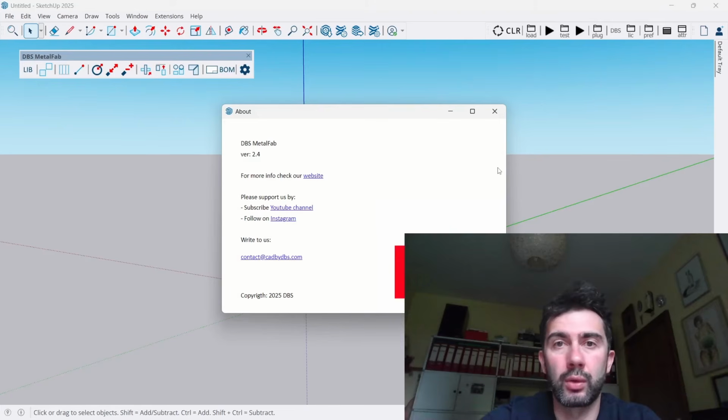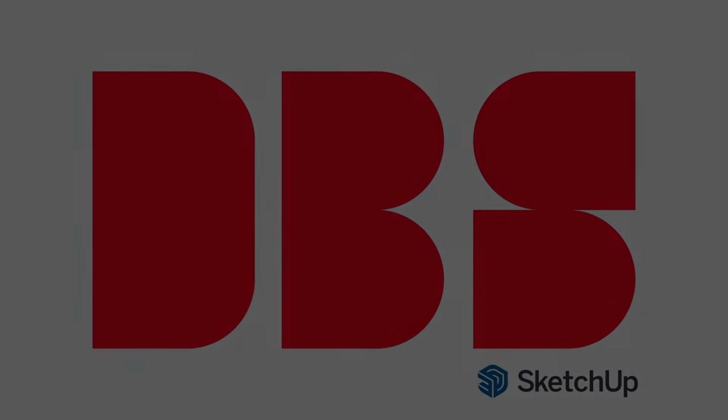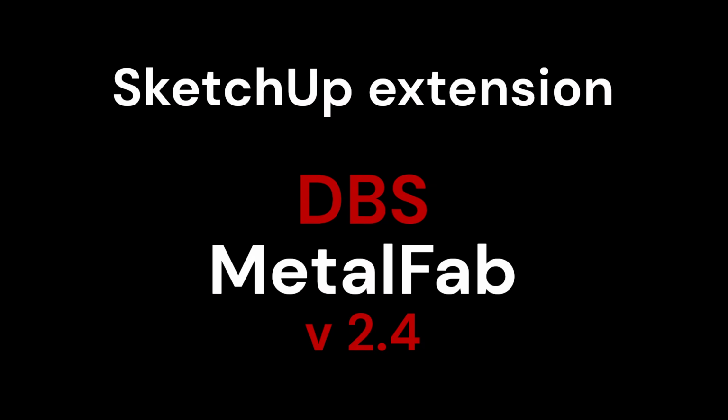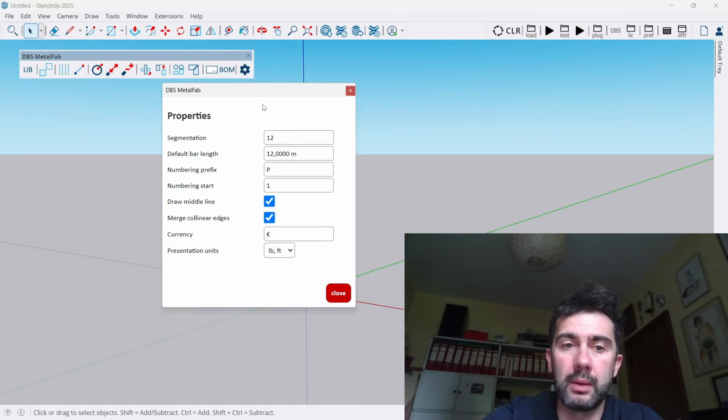Hi, today I'm going to show you the new features of the MetalFab SketchUp Extension version 2.4. We have a new setting in the settings dialog, presentation unit, so we can now choose between metric and imperial units.